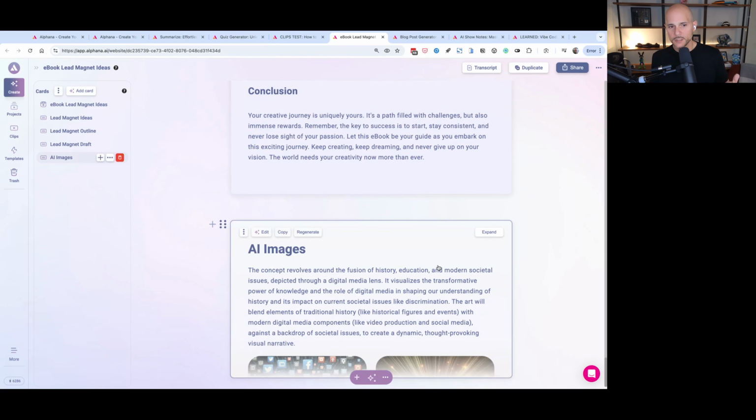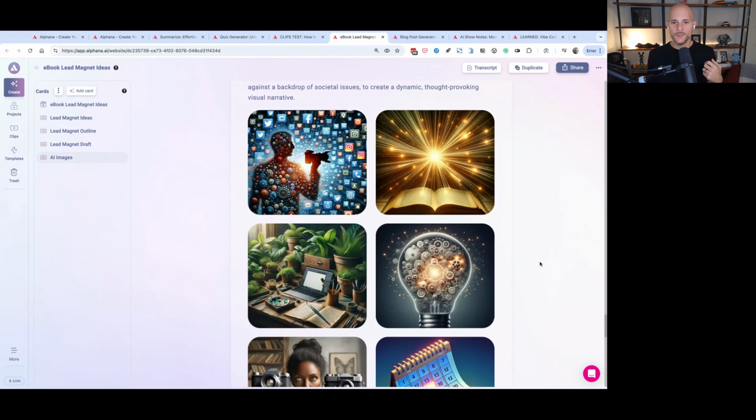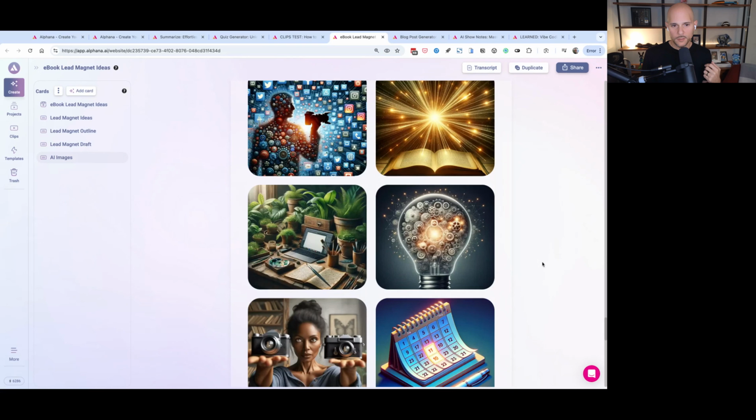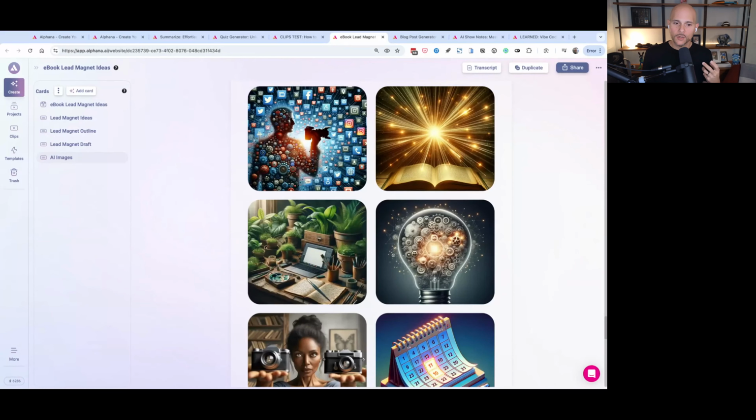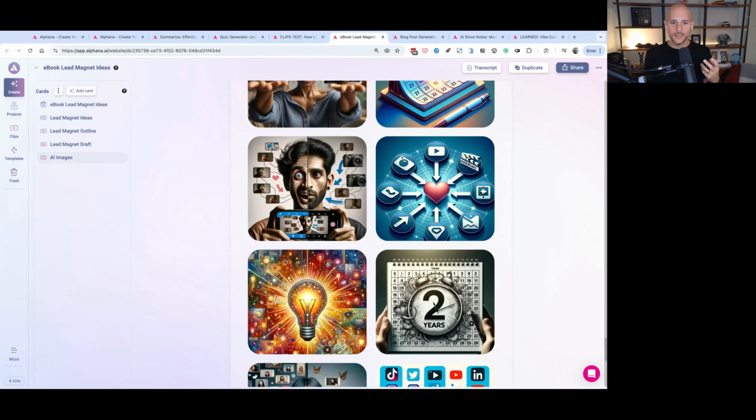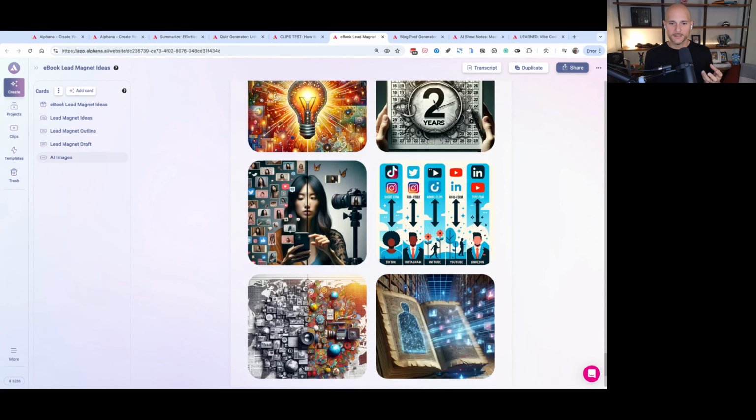AI images in Alphana. So what we do with the ebook is we actually analyze the video, and based on the insights, we generate several images that could be used with your ebook. And what's great is that they're all tied towards the concepts and topics that are being discussed in the video, right?